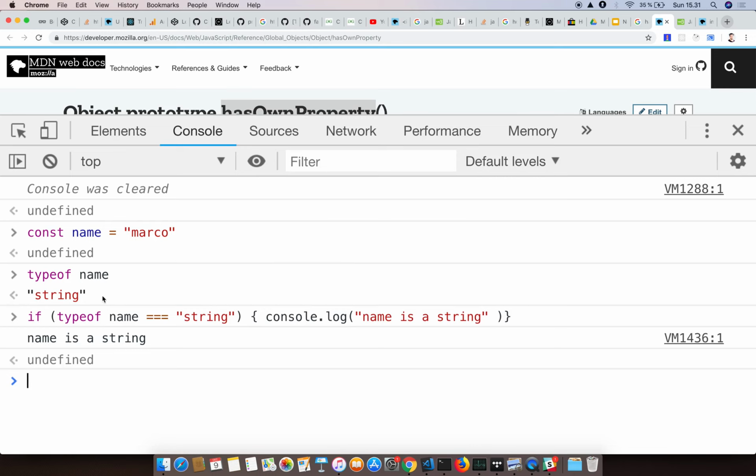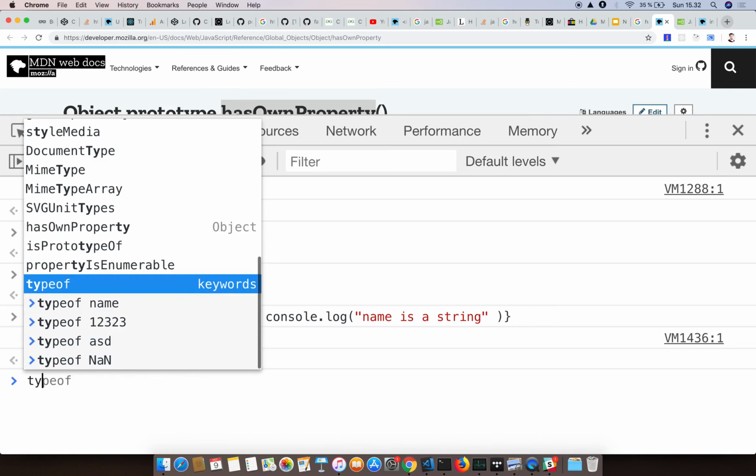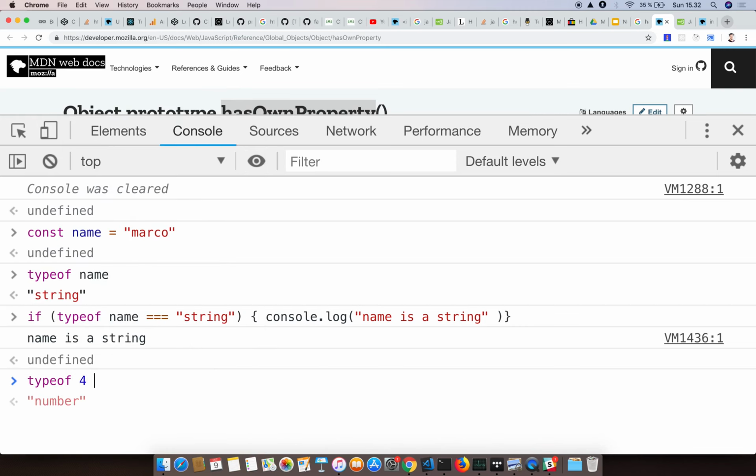So this is how you check if it's a string, and you can do the same with number, object, array, and functions. Number is number, string, no, not if you do typeof. Otherwise, you can check in your browser. You can do typeof 4, it is a number.